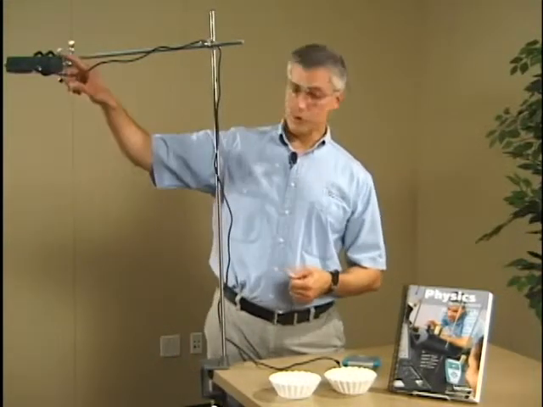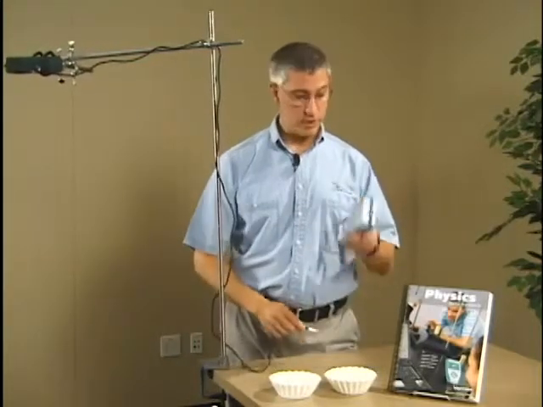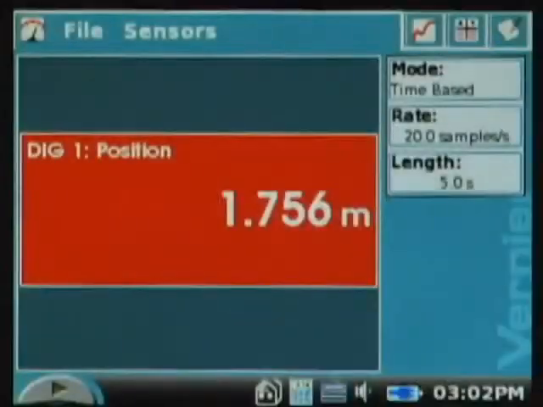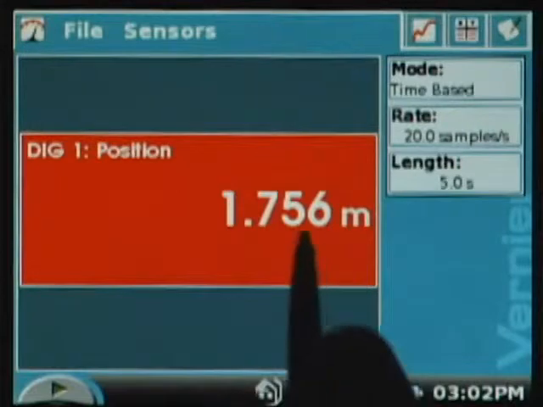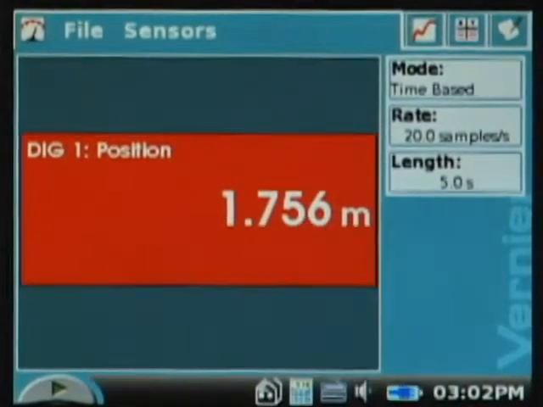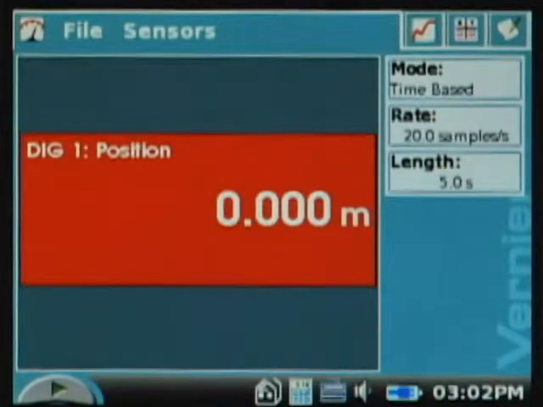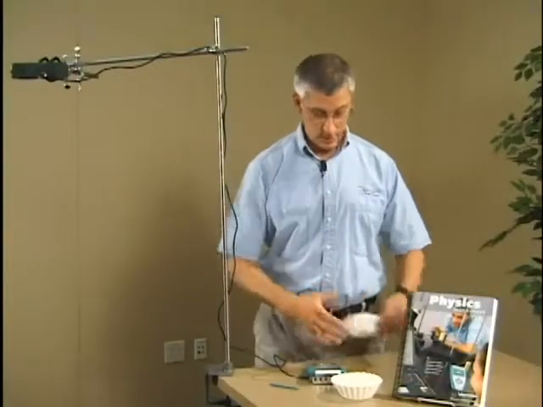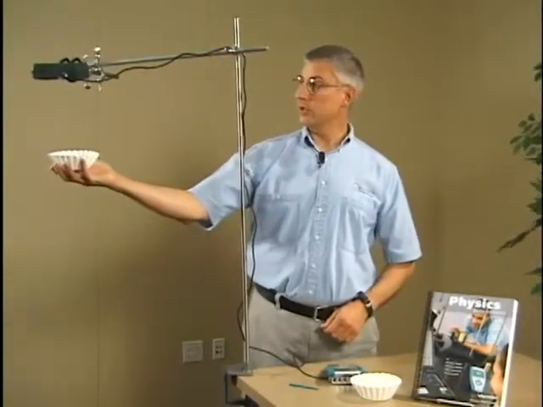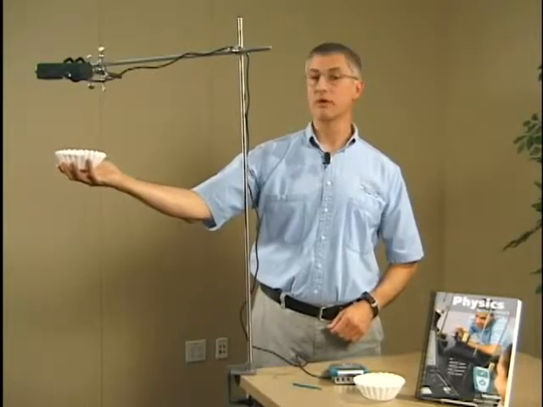That experiment involves a motion detector and a LabQuest and a couple of coffee filters. Here's a hint that's not in the book. I like to reverse the coordinate system so that up is positive even though the motion detector is pointing downward, and then zero it so that it reads zero at floor level. I'm going to do that now. So I'm going to reverse it, and I'm going to select zero when nothing is under the motion detector, and that means that the system is going to read zero at this time. When I hold something under it, it's reading now 1.5 meters because I'm 1.5 meters above the floor.